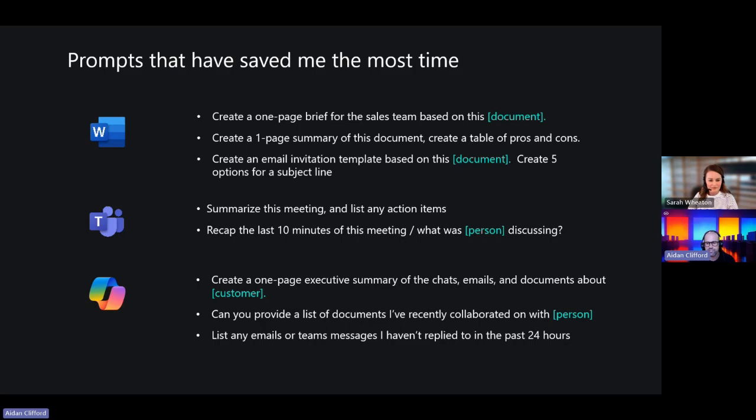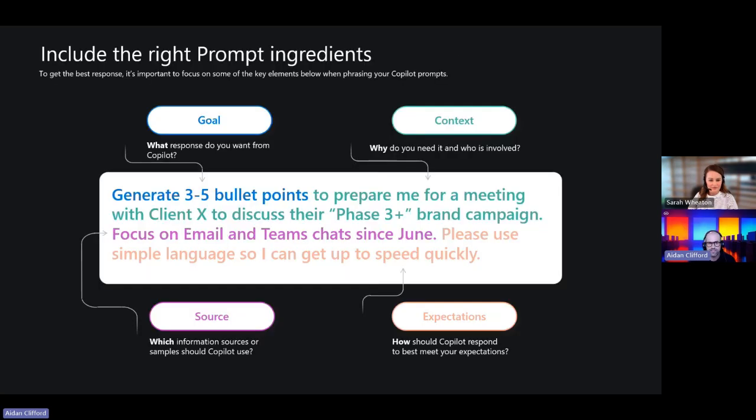So a few of the guiding principles I just wanted to leave us with before we have a look into Excel is really about the prompting ingredients that we should be using when we're trying to get the most out of our AI technology. And it's really thinking about what is the goal that we want to achieve from our usage of AI today. What's the context? Why do we need this, and who's involved in creating that? So for example, referring to specific clients, referring to specific campaigns.